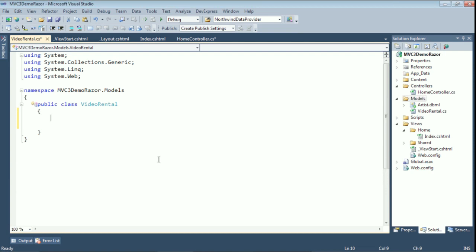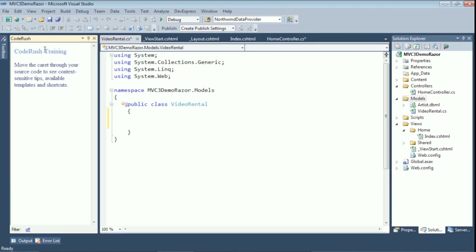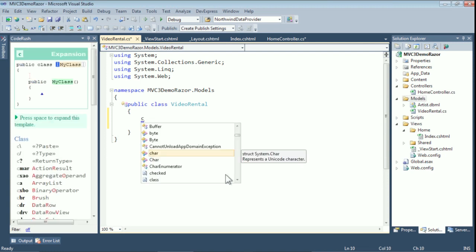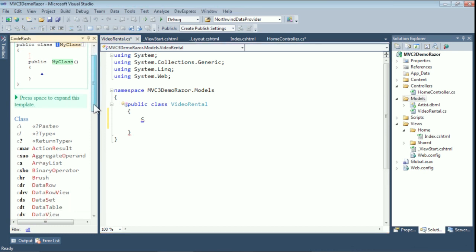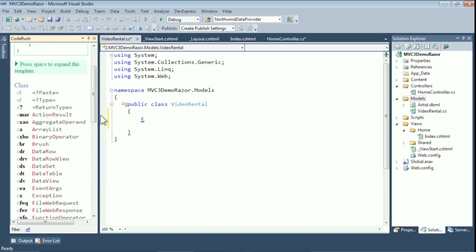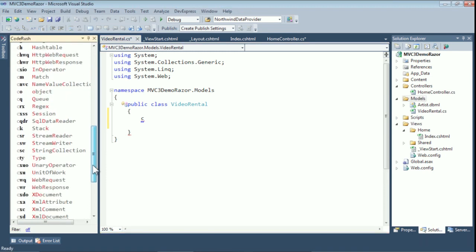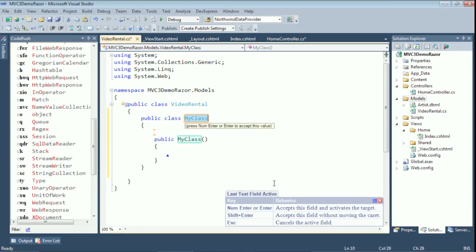Now, we want to start by creating a public class. So let me just show you one little thing that I really like about CodeRush. Let's see, tool windows. I think it is the CodeRush window. Yes. If you're not used to CodeRush, this little training window makes it a little easier. If I wanted to, I can start off here and type in something like C, and right away it's showing me a bunch of template expansions that I might be able to do. So here I can create just a class. If I hit space here, it's going to create a class for me, or I can go a little bit further and create a certain type of class. For now, let's just create a class.